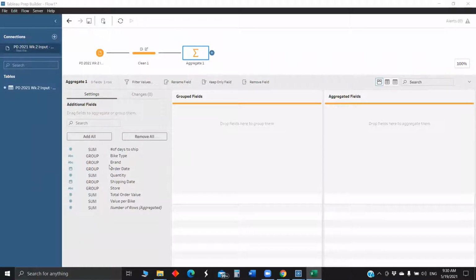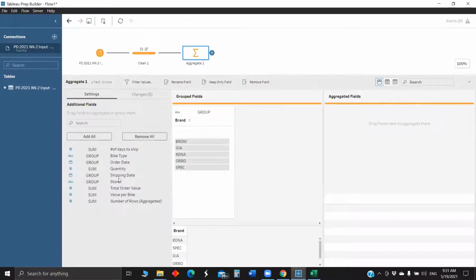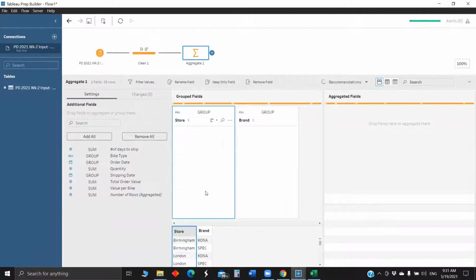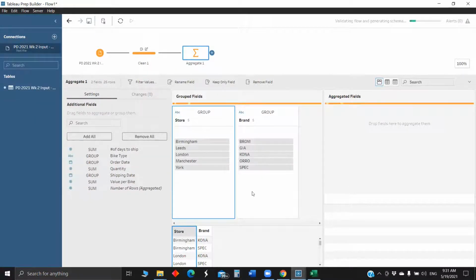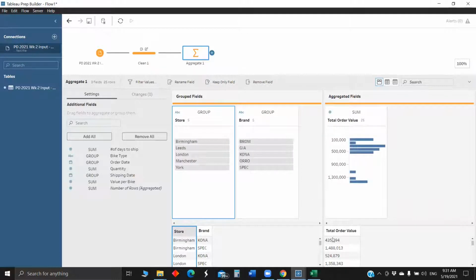So let me quickly pull the brand and store. Brand, store. So now we have dropped both the dimensions. Next is total orders. Total order value. So we got the total order value as well. And next is average days to ship. So let me drop this.